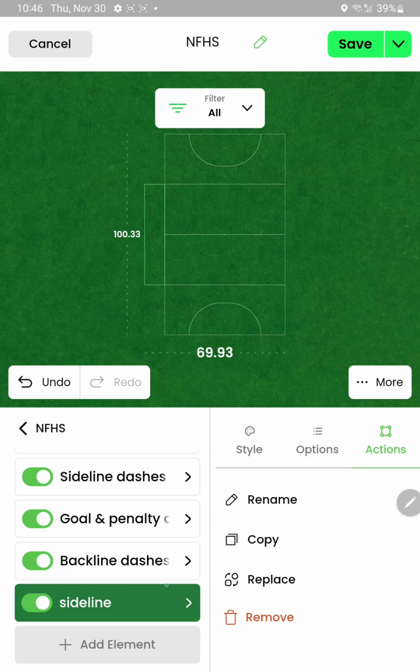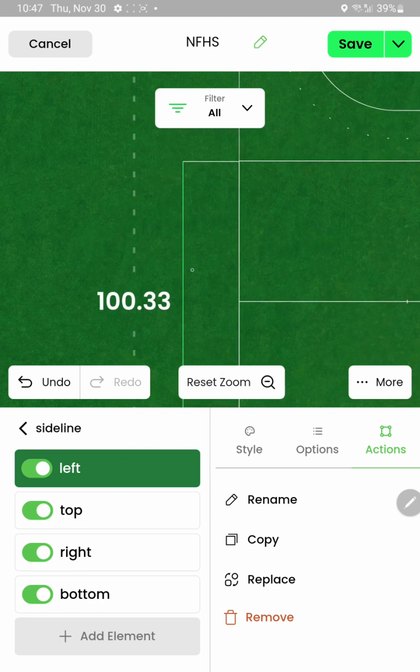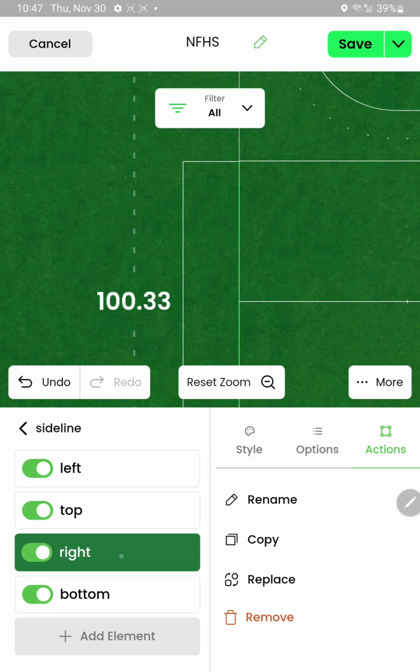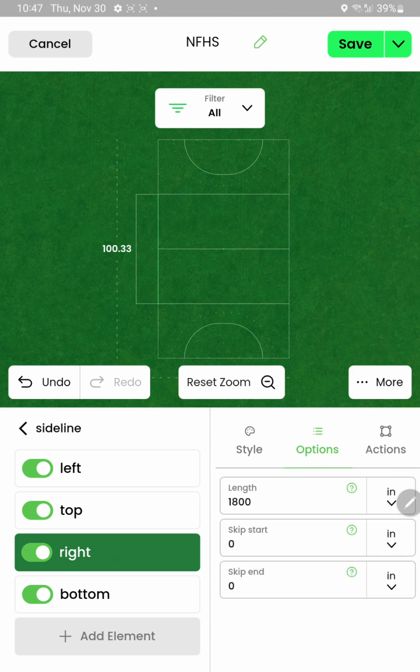Now, sideline is its own folder because it's got this little arrow here. So if you tap the little arrow, you can see we've got left, and if you zoom in, you can see the left sideline is highlighted green, top, right. So for now, we are going to manipulate the right sideline.